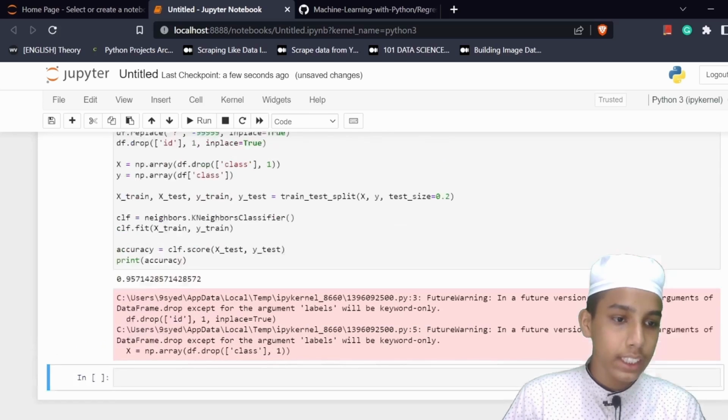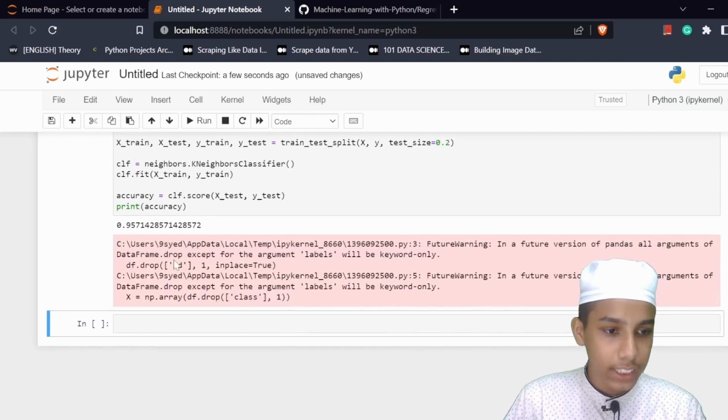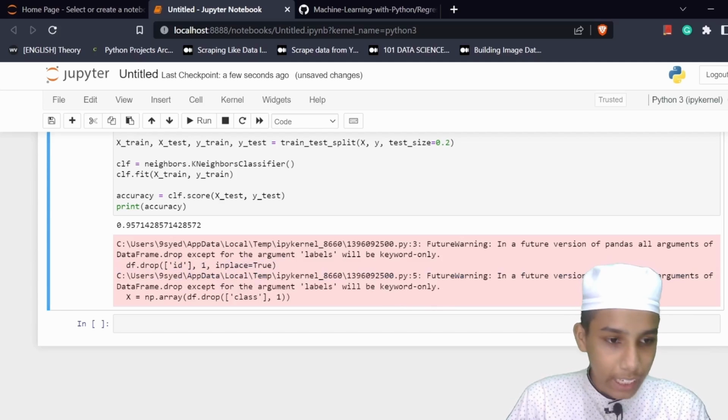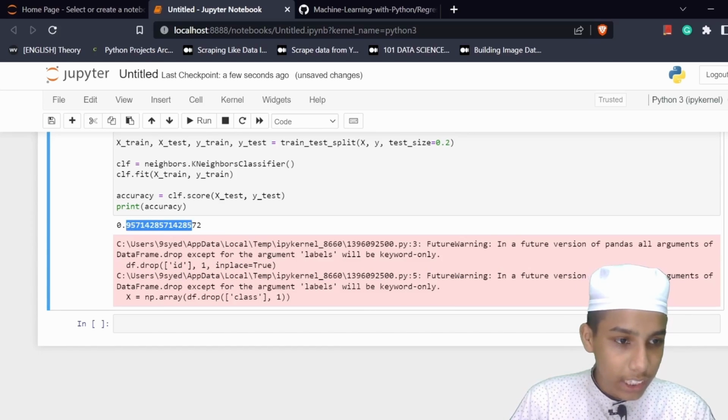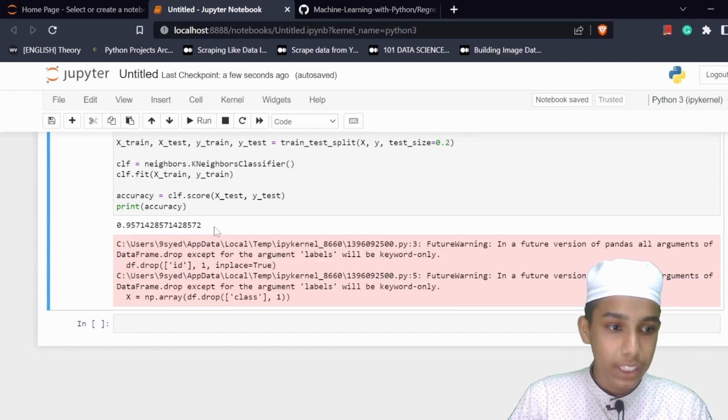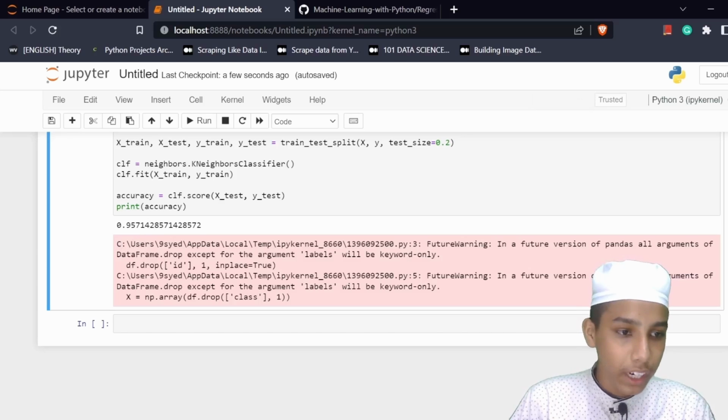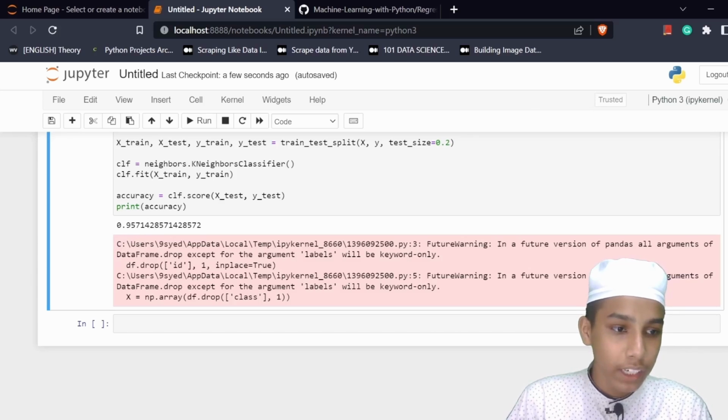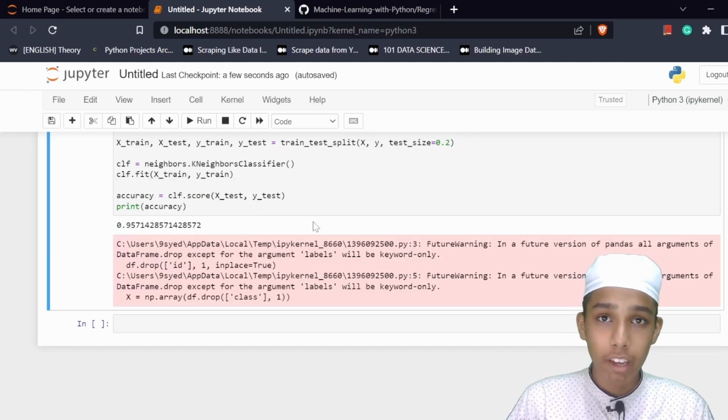So guys, as you can see here, right now we are not getting any errors, just a warning. So let's ignore this one. As you can see, we are getting around 95%. Here we are getting 0.9571428. If you calculate this one, this is 95%.